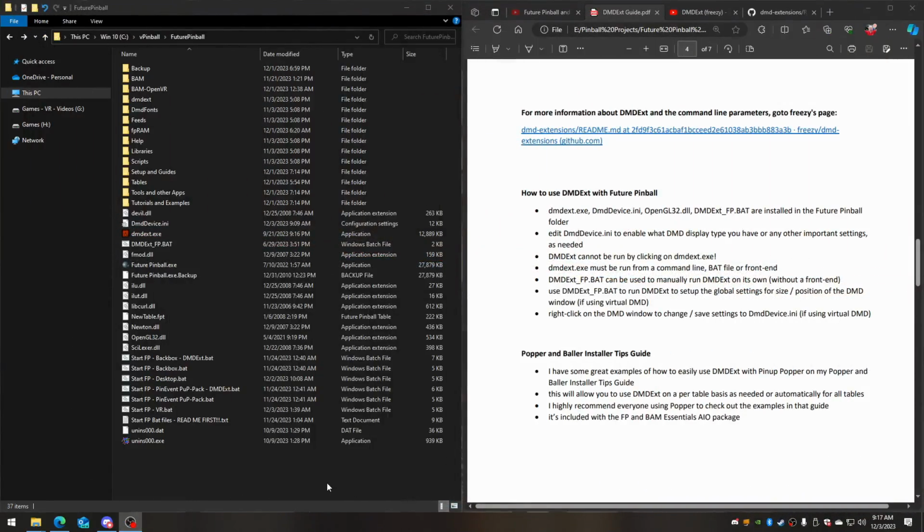Okay, so now I'm just going to talk a little bit about how this works, for example, with a front end like Pinup Popper. Okay, so the way it works is this is not like Visual Pinball where when you launch a table, the table just automatically makes the DMD pop up because of vPinMain. We don't use vPinMain with Future Pinball. There's no ROMs. So what you have to do is you have to launch DMDExt before you launch Future Pinball from your front end. Or at the same time.